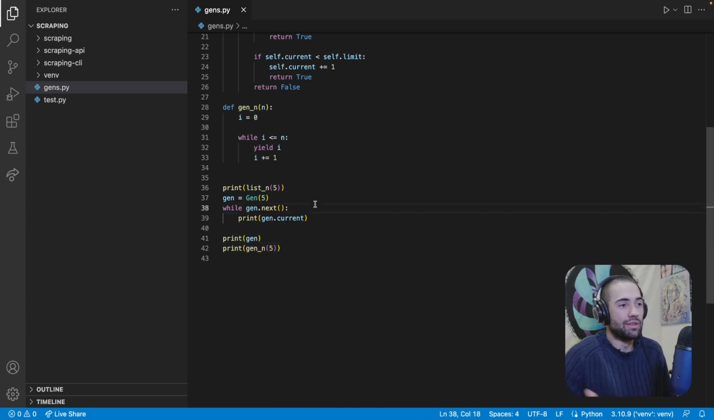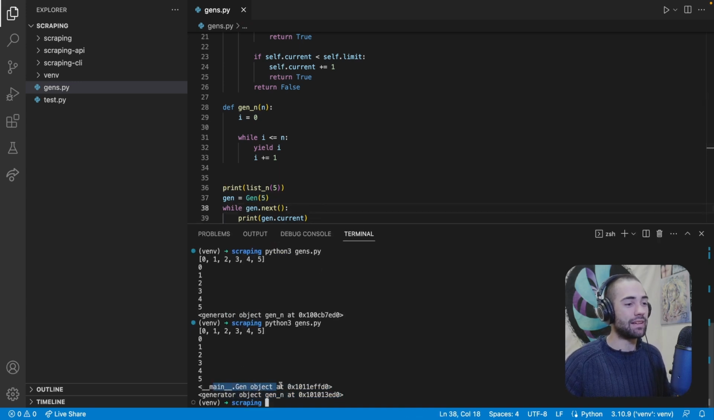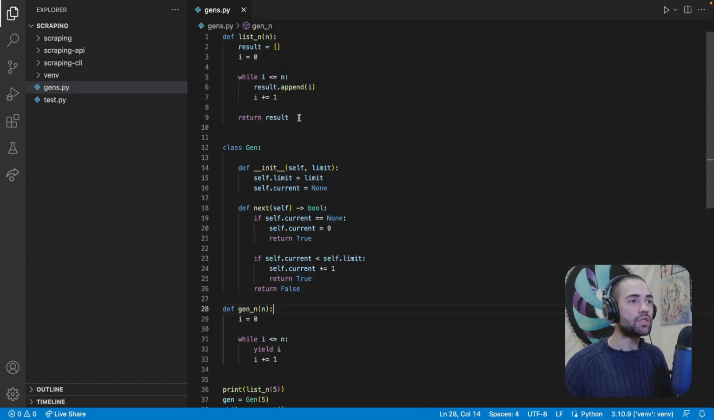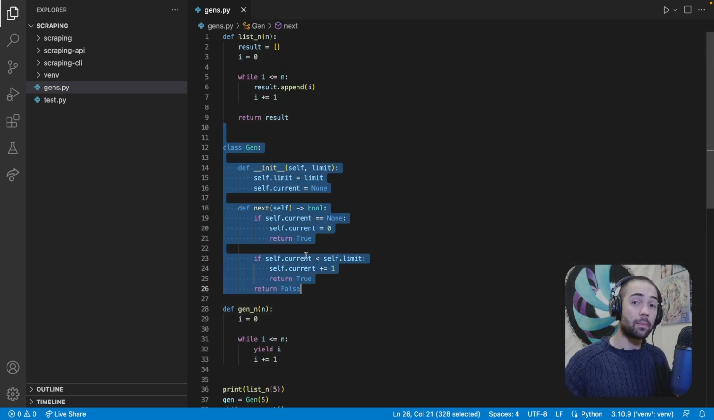Because, well, gen is an object, right? We have created that class and it's an object. This generator object is basically a Python built-in object. What you need to understand here is that the yield keyword is going to turn the result of this function from numbers to an object that looks something like this.